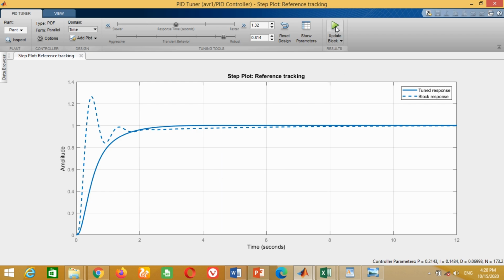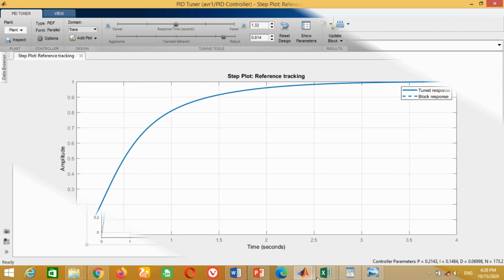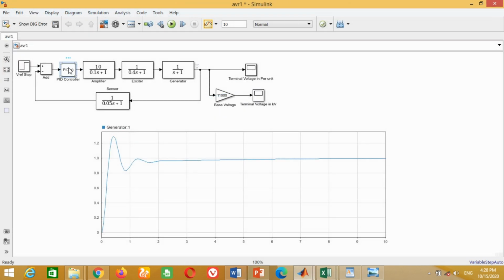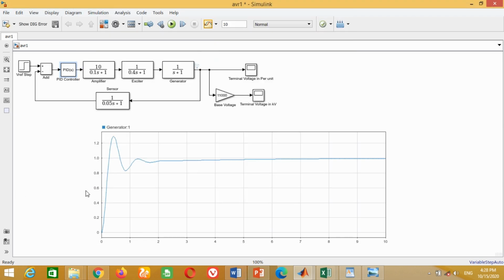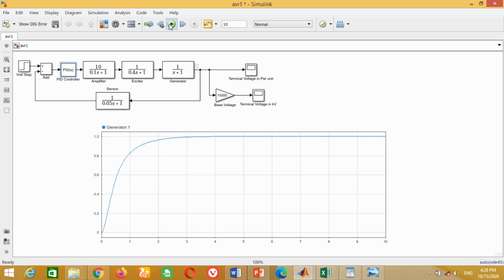Suppose now you are satisfied, just click on this update block to send the updated parameters of the PID controller to the Simulink block. To check it, just double click on the PID controller block. You can see now the parameters of the PID controller are automatically updated. Now run the simulation again to see the tuned response. You can see now the voltage response has improved and has 0 overshoot and similar settling time to the previous graph.